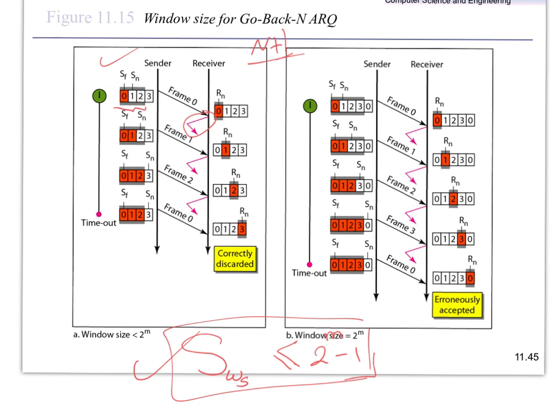When the timeout happens, what do I have to do? I don't know which frame did not arrive. So what is the only choice I have here, guys? Resend, yes. I have to resend all the frames from the beginning of the window because I sent 3 frames and you did not tell me anything. So I don't know which one did not arrive. The only choice I have is to go back to the beginning of the window and send frame 0, frame 1, frame 2.